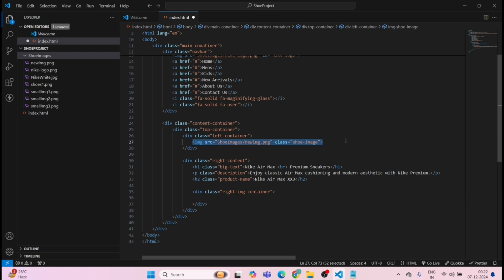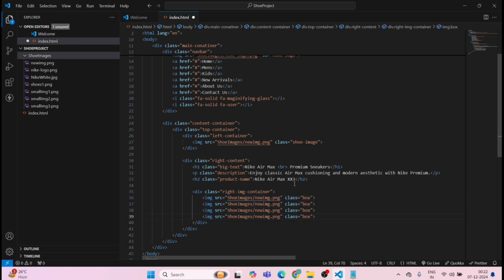So again this will have multiple images, so I'll copy it, I'll paste it here. We will not be having this class, but instead we will be having the class box. We'll copy it and we will paste it 3 more times. So this was new image. We will remove this and we will add small image 1. We will have small image 2, and we will have small image 3. Save it, and this div is done.